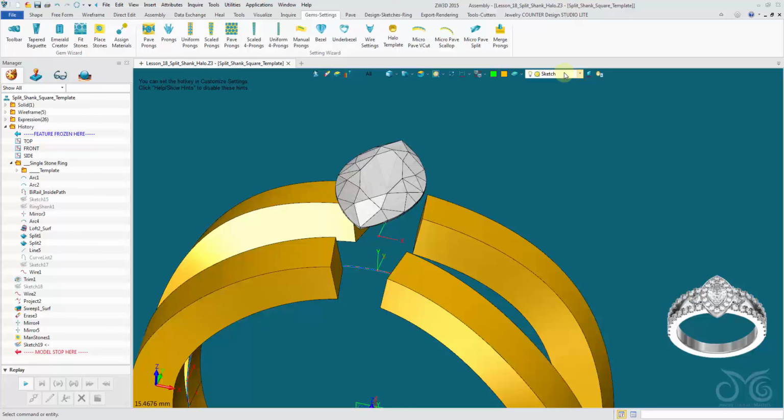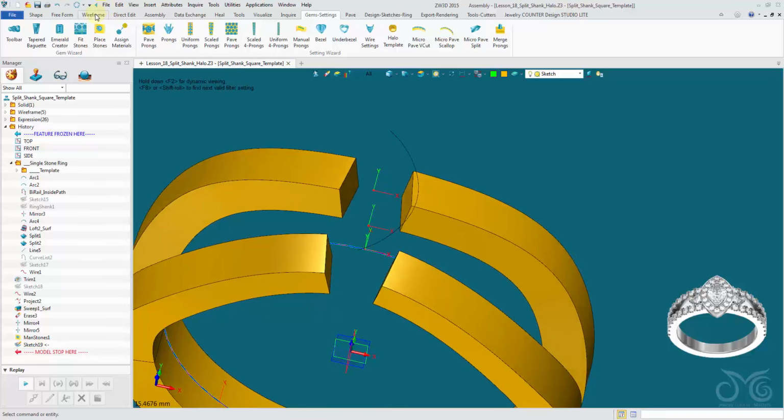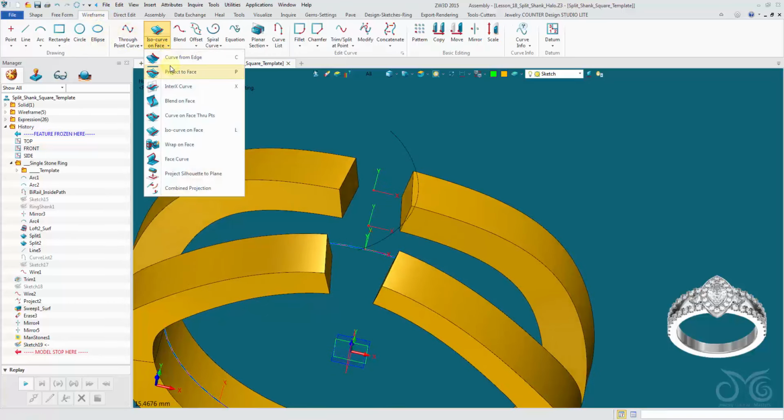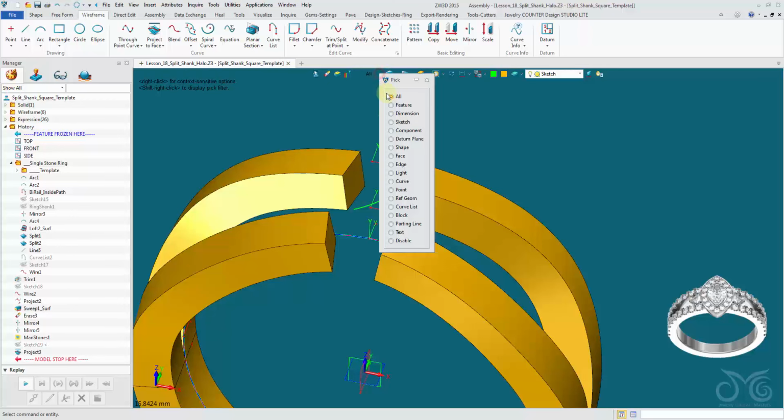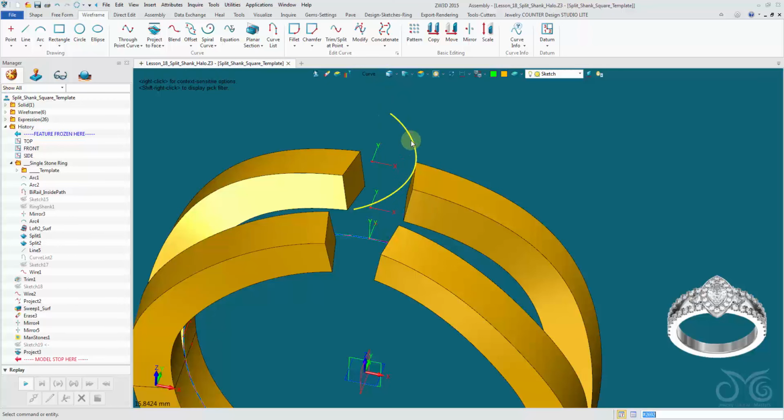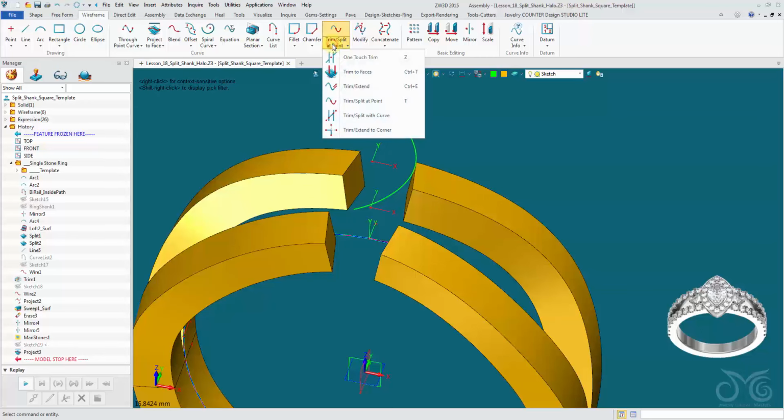Okay, now I'm going to blank out or hide the center stone layer. Okay, here's our sketch. I'm going to project it to the center stone datum plane. Okay, this is going to turn it into a curve in our 3D environment. This is the curve. Now I'm going to trim extend.